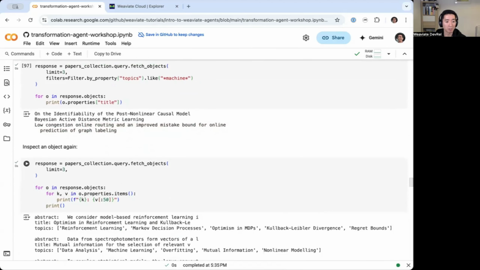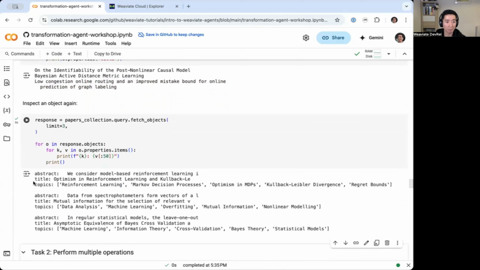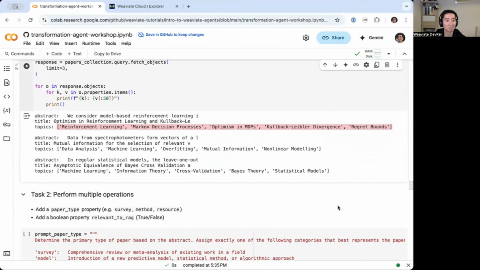And if we look at what individual objects look like, here we go. We have this new additional column, or property, excuse me, I keep calling these columns, called topics. And sure enough, we get these lists of topics that are lists of strings, lists of texts. So that's pretty cool. And hopefully you've got an idea of how the transformation agent works. I'm going to trip myself up on that a number of times.